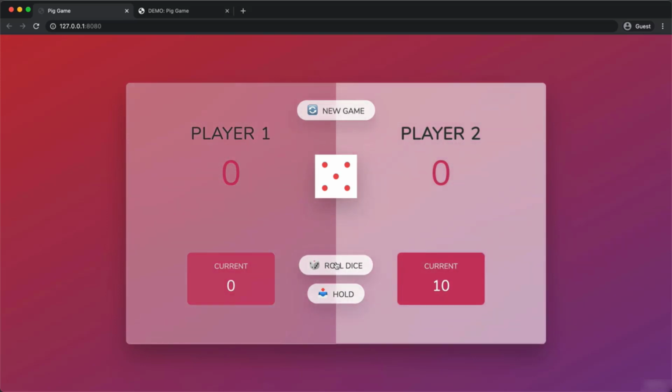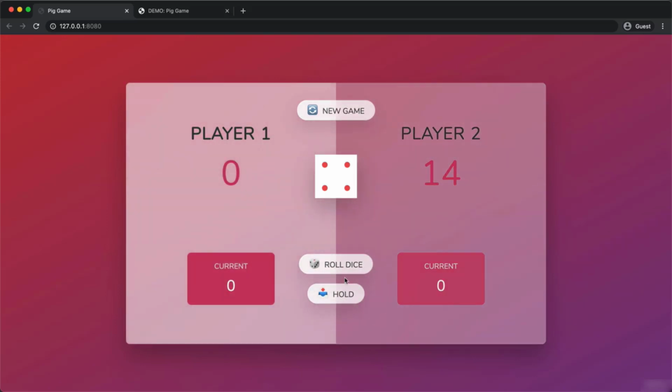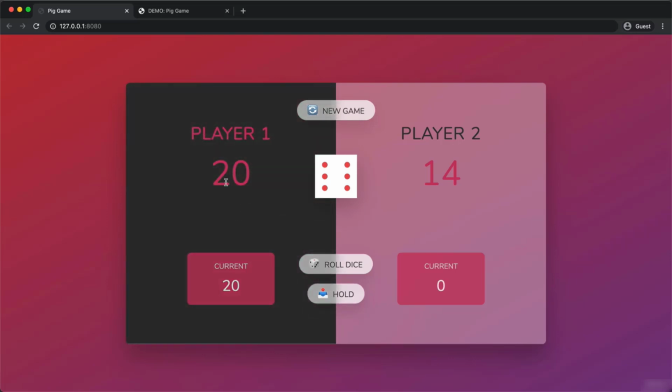And just to make sure, let's reload. And now as I roll the dice, so let's hold here. And let's see if we can do it in one run. Oh, and we can. So we are at 20. And now let me hold. And now I won the game here.